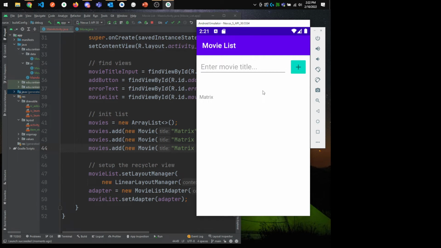Remember that a recycler view, the whole point is to have a list that we can scroll through. There's a scroll bar here. See that? There's a scroll bar. It's not immediately obvious because that scroll bar is hidden by default. But there actually are 3 items here. All 3 of the items are working. They're in the list.